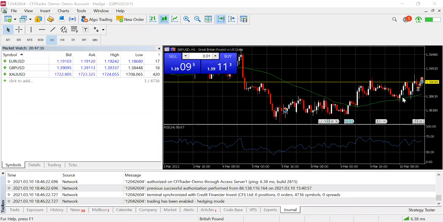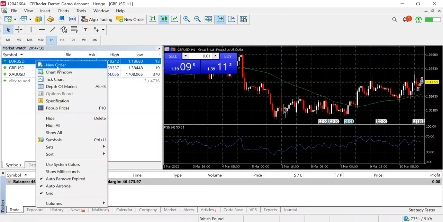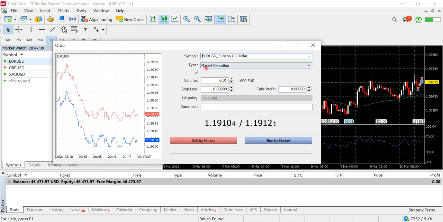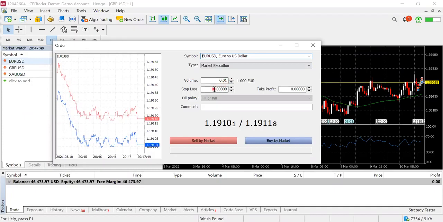I don't know if you managed to see that earlier in this webinar, but I will give you an example of how to execute an order. You right click on your Market Watch. So for example, you would like to trade the euro dollar. Right click, select New Order window. Here it will automatically say the type of order: market. Then you have the volume. So you decide in this case if you would like to open a micro lot position of the euro dollar. Then you want to put your stop loss.